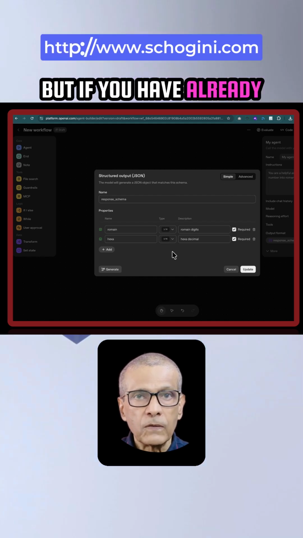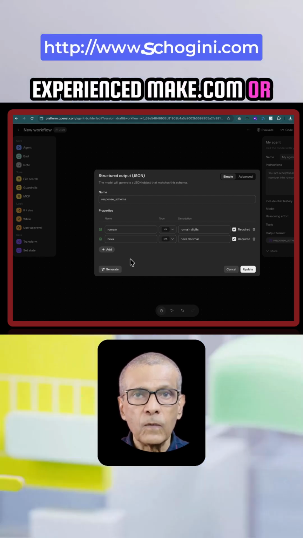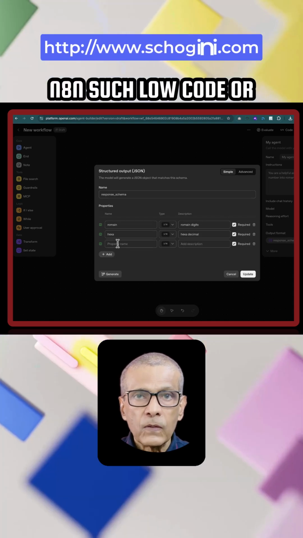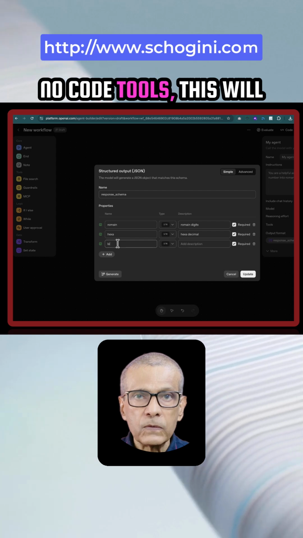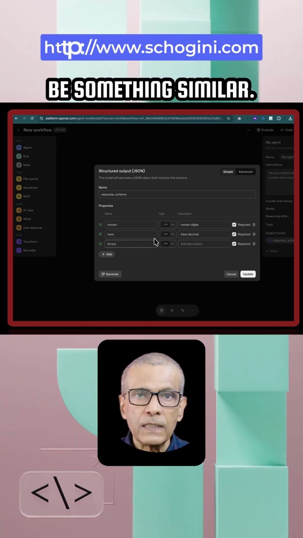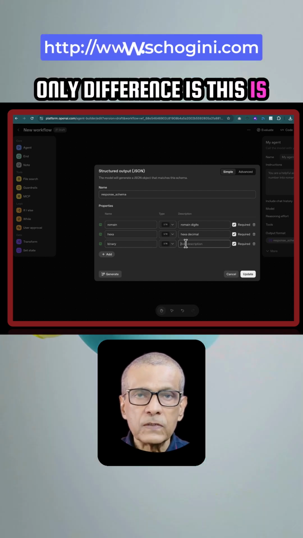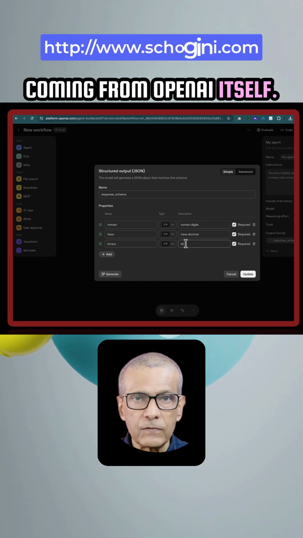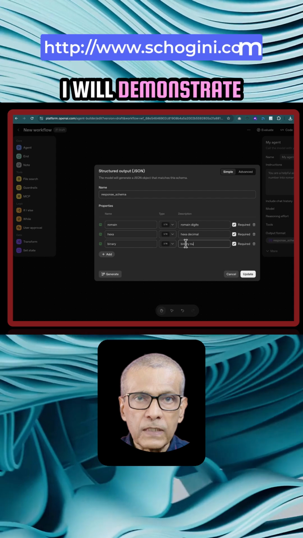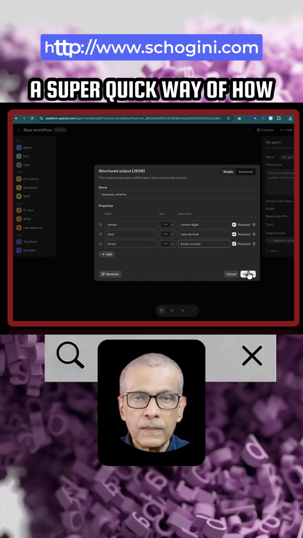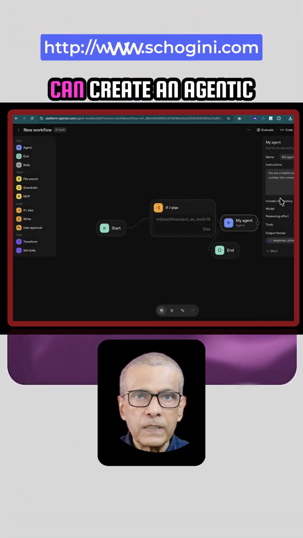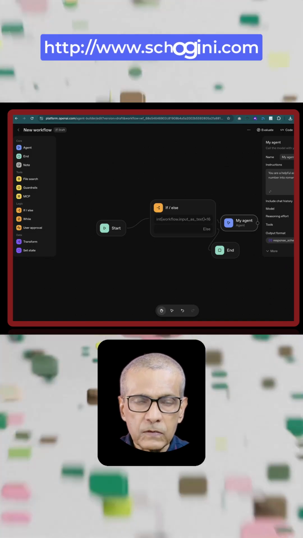But if you have already experienced Make.com or n8n, such low-code or no-code tools, this will be something similar. Only difference is this is coming from OpenAI itself. I will demonstrate a super quick way of how it works, how you can create an agentic system using this.